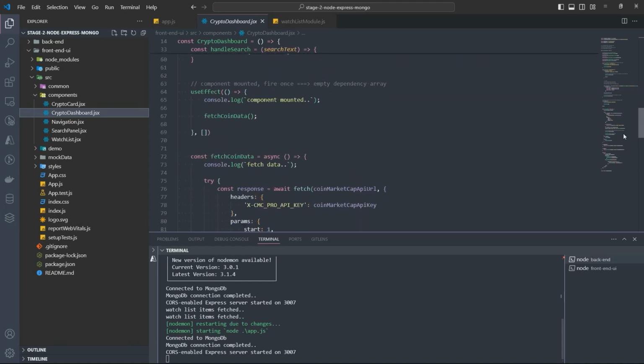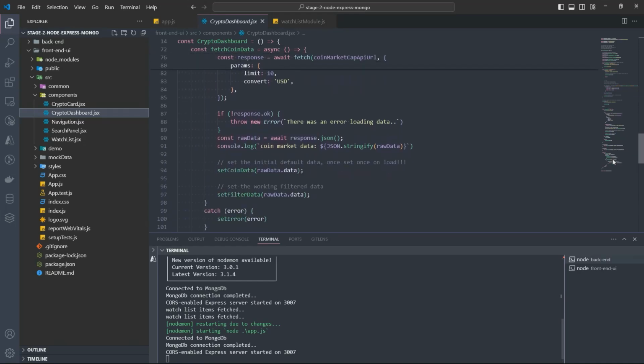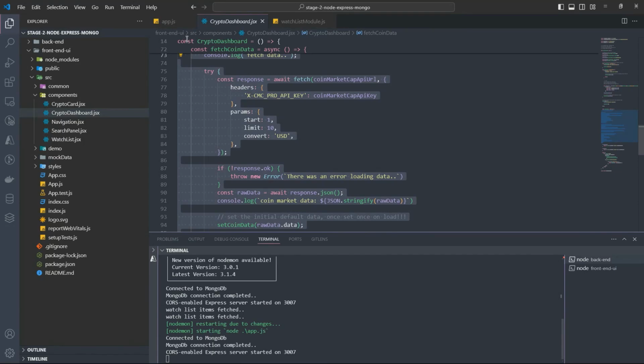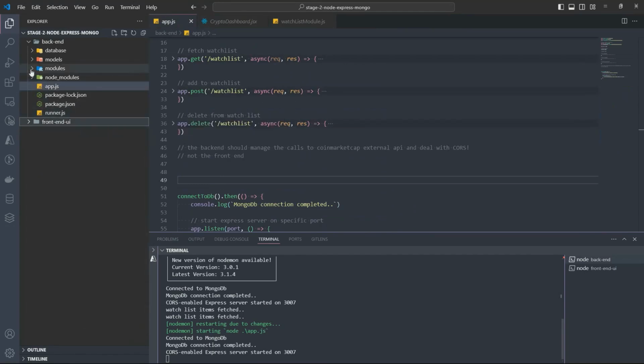So let's see where we actually do the fetch with the API key. You can see everything's exposed in the UI, which we don't want. So let's copy this out and put that in the clipboard. It's probably best to create a module for this so we don't have it floating around in app.js. So let's create the coin module in the same way that we created one for the watch list. We'll name this crypto-coin-module.js.